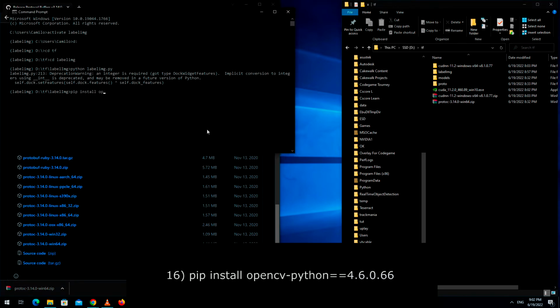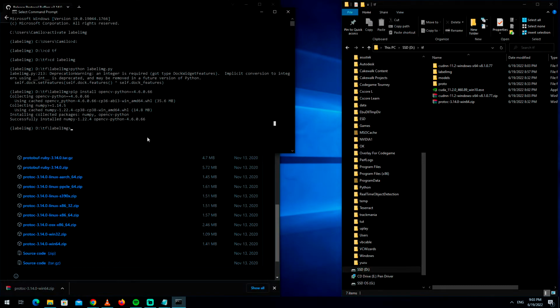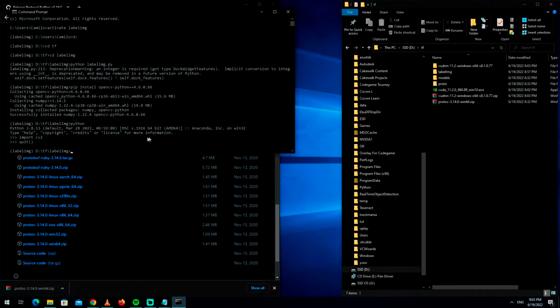In your command prompt with your Labelimg environment, do the following pip install command. You can test if OpenCV is correctly installed by typing python followed by import cv2. If no error is shown, you're ready to work with OpenCV. Exit the Python console by typing quit, open parentheses and close parentheses.